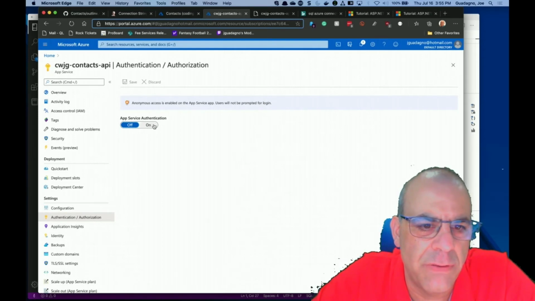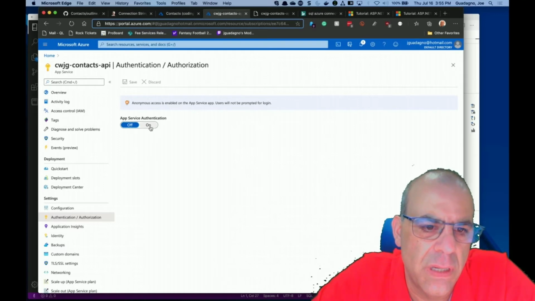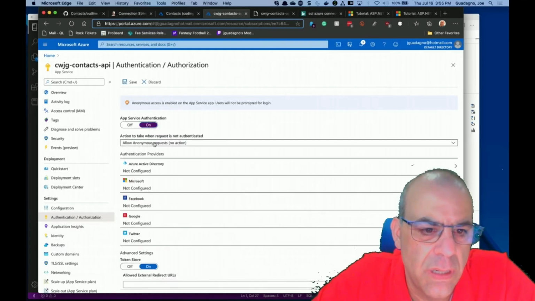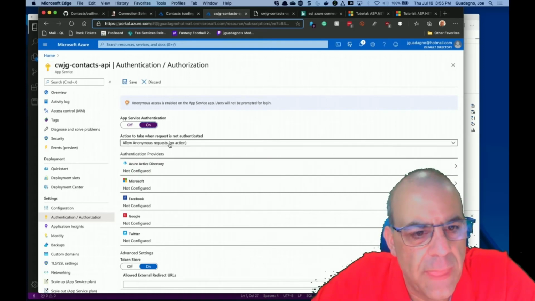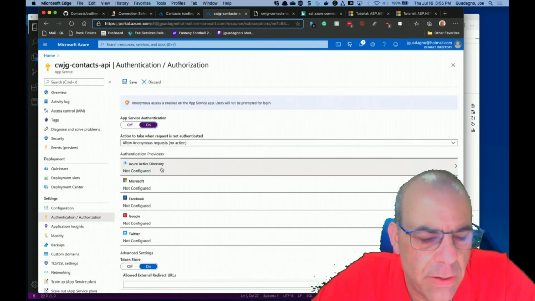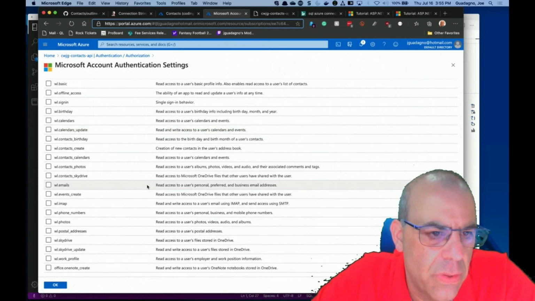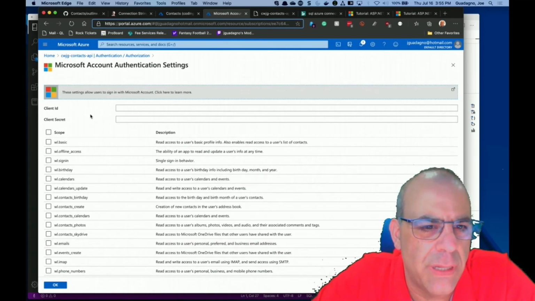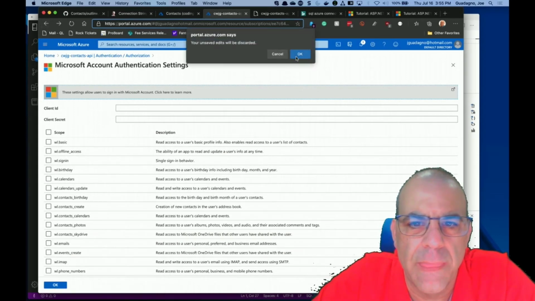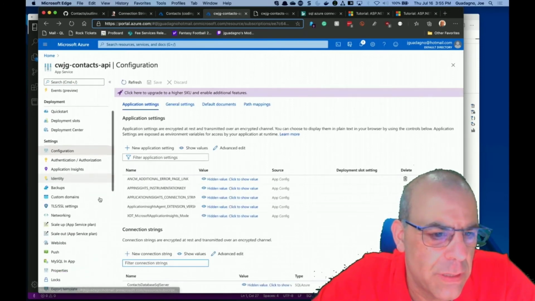Authorization, app service authorization. Action to take when request is not authenticated. That's a lot of work. I have to look, see what we have to do with that. I don't think we actually have to do anything with that because the library handles all that for us. I'm gonna skip that right now.